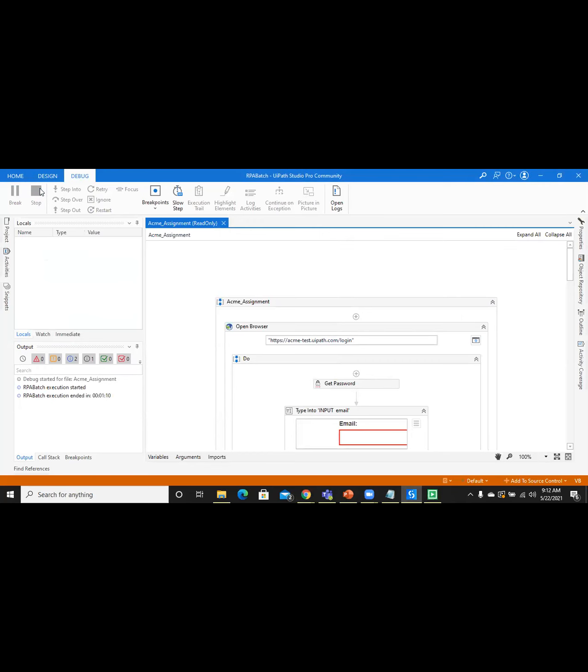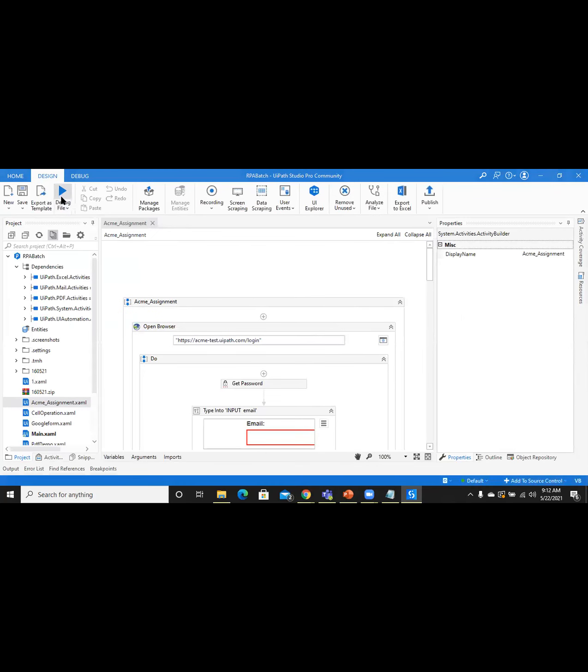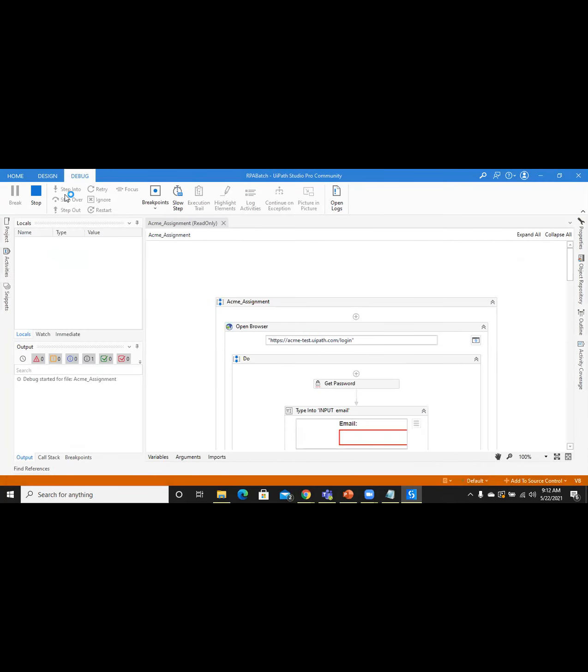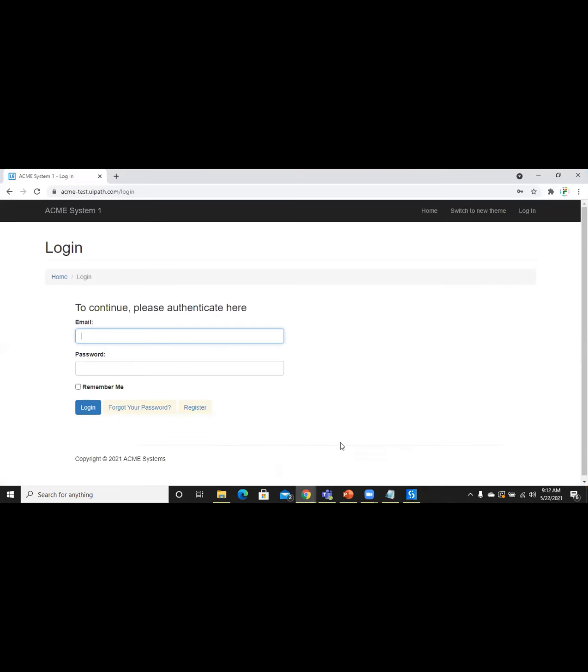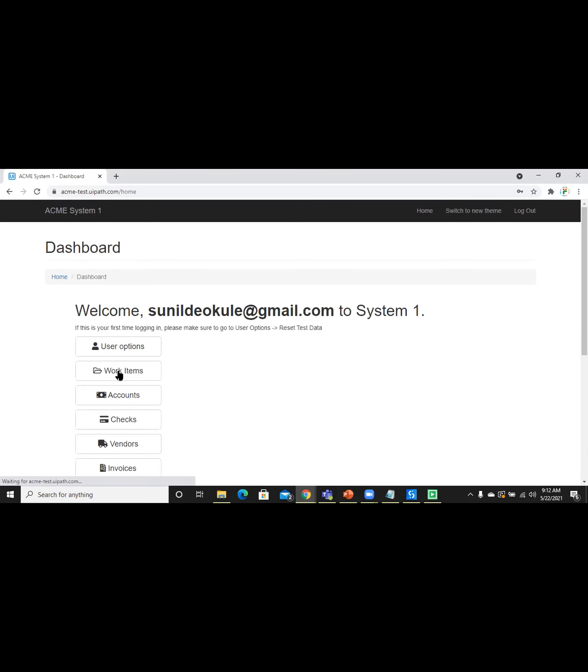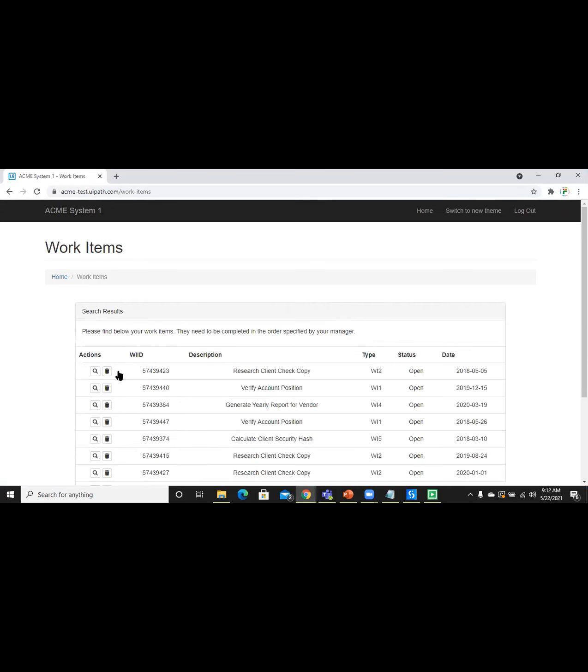Let me trigger one more time. So the bot will click on work items, then scrape all the data, and it will store it in a data table.